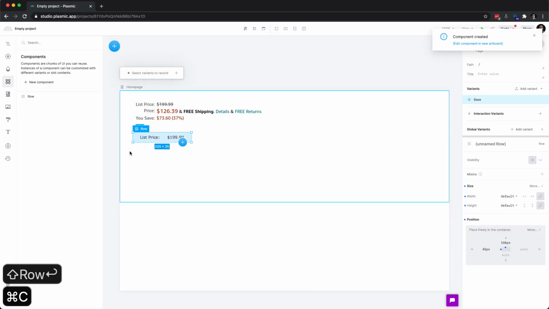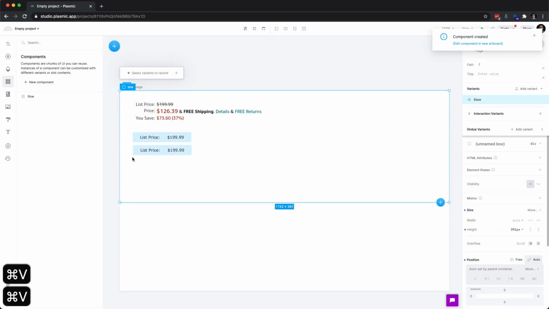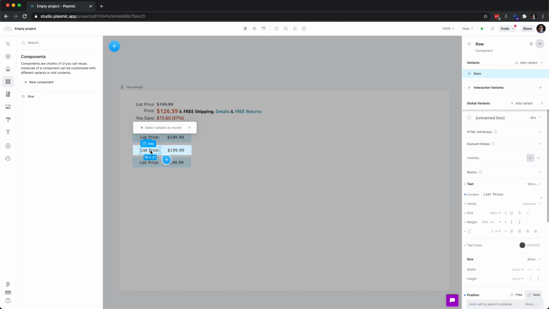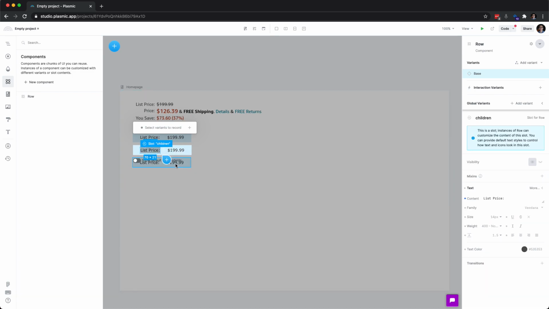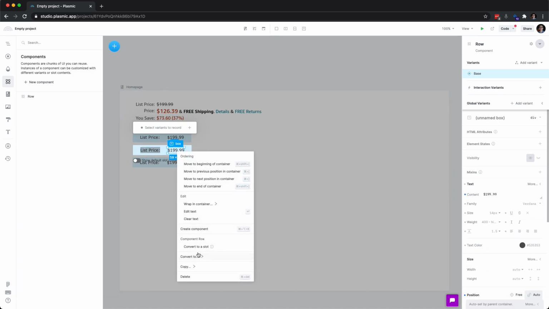And now I'm just going to duplicate this a few times. So I have a few rows. Okay, so now I have my rows, and they all say the same thing. Let's say I want to customize the text across them. So I'm going to double click into any one of these components. I'm going to select this text, and I'm going to right click it and say convert it to a slot. And that lets me edit it from outside.